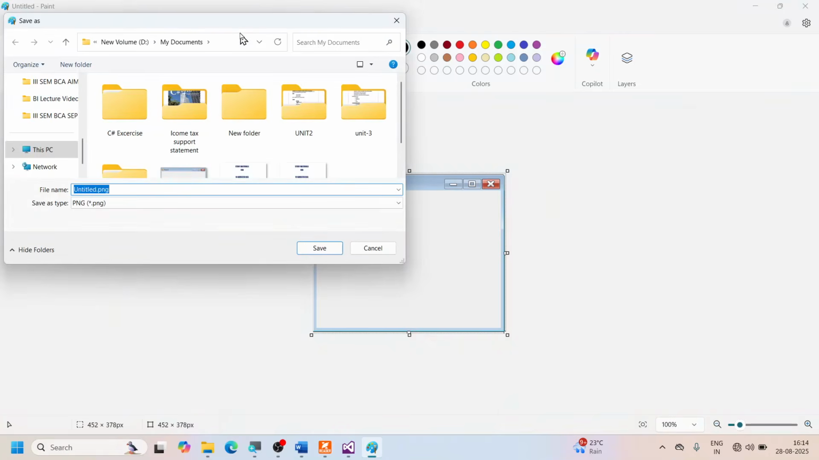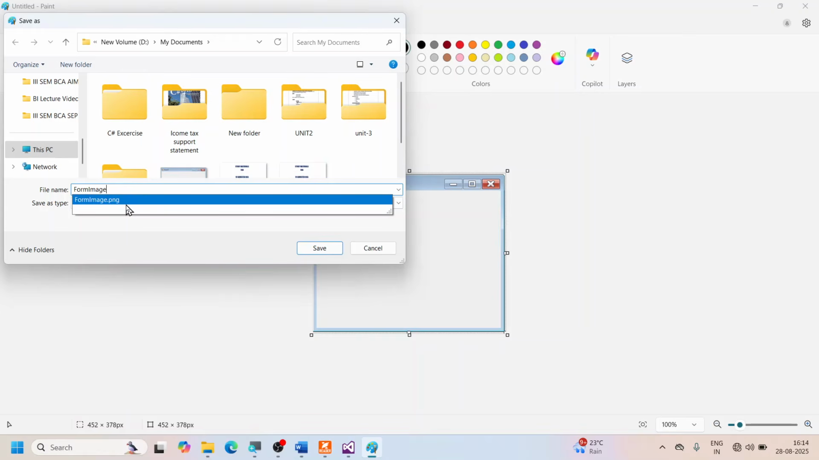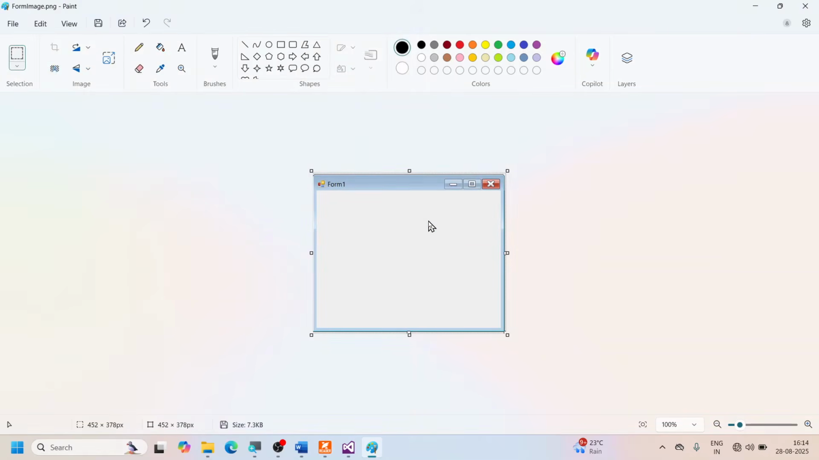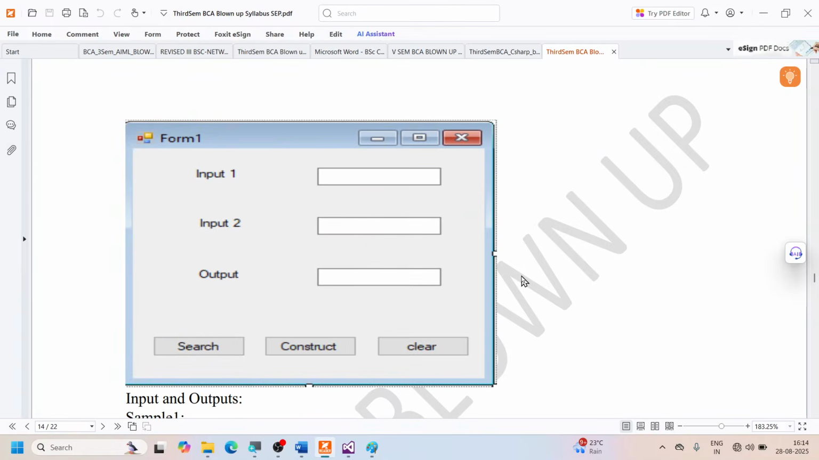I'm going to save it in my documents, D drive, my documents. You can give anything, form, image, anything you can give. I think I already have this form image, but I'm going to just give the name as form image. It will say, do you want to override? Yes, sir. So I've saved it in my D drive. Once this is done, you have this background ready with you.